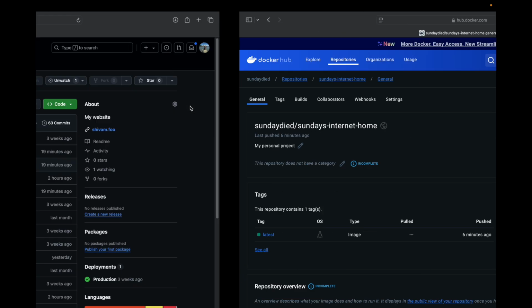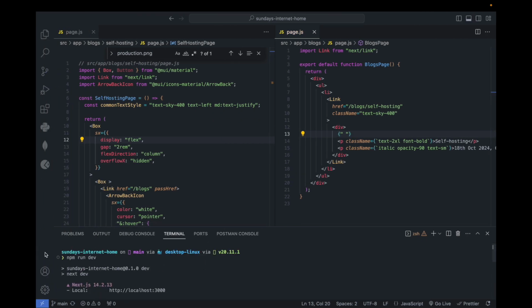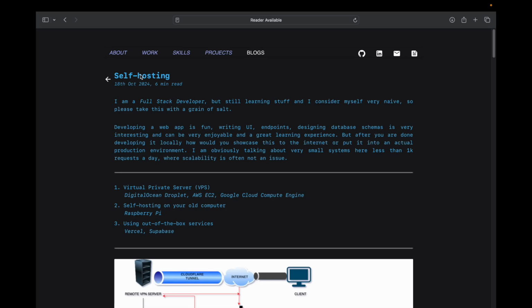Now let me go into my VS Code, and my code is running here. I've run this command npm run dev, and this is the local instance. Now if I go in blog, you can see it's blue color. If I go in here, it's blue, the text color.